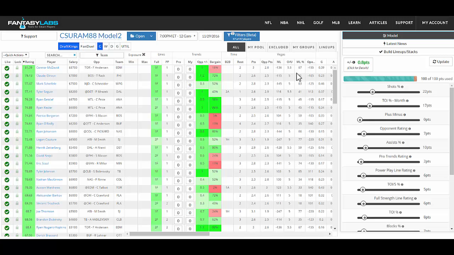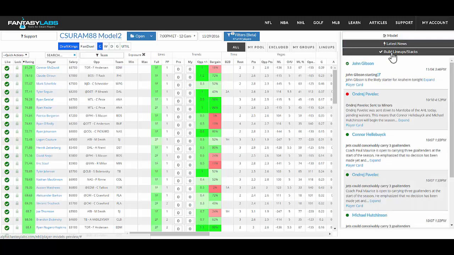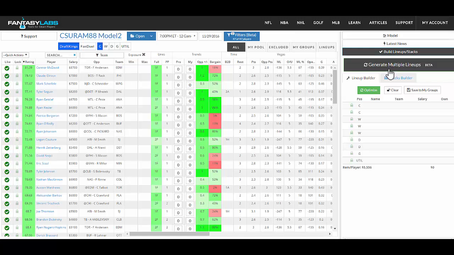So other changing information might be the money line in a game, the Vegas odds, which is particularly important for goalies, since it's a pretty direct reflection of their probability of getting a win in a game. And so all of this information changes. Your players are rated here on the left hand side. You can look at news and ultimately build lineups.